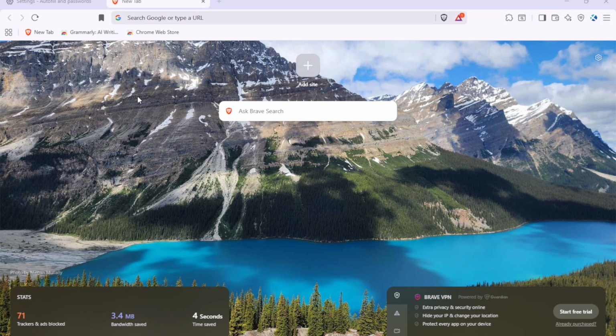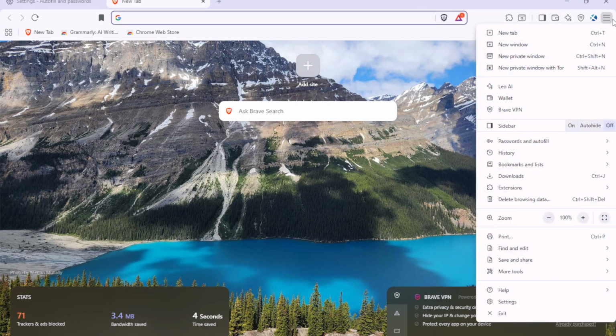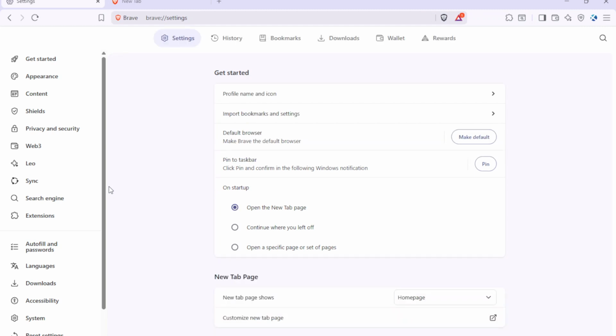First, open Brave and click the menu icon in the top right corner. It looks like three horizontal lines. From there, select Settings. Inside Settings, look for the section called On Startup. This is where you decide what Brave shows when it launches or when you open a new window.